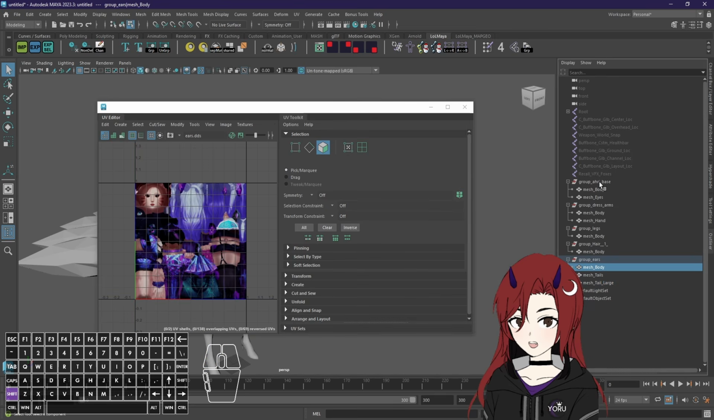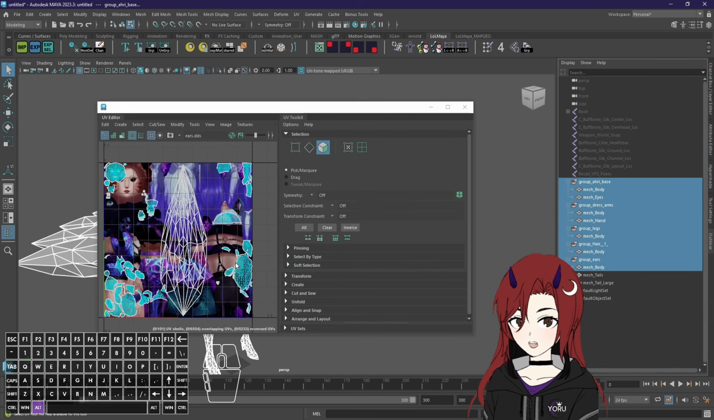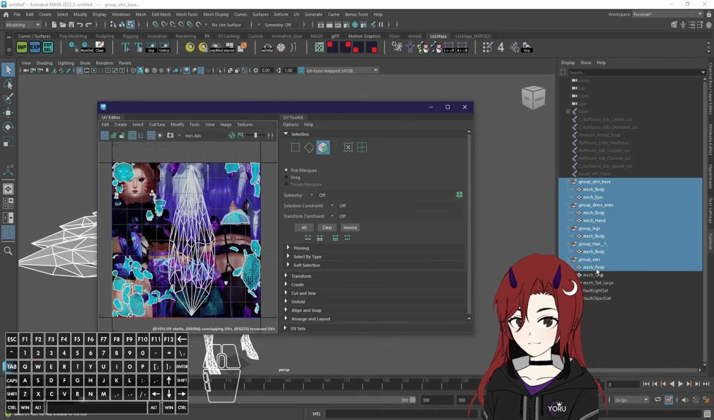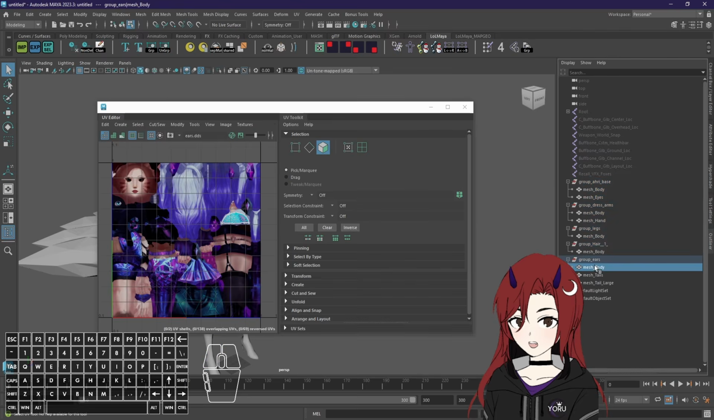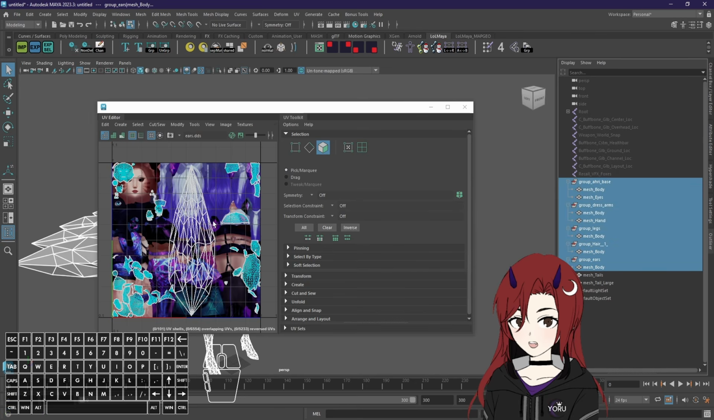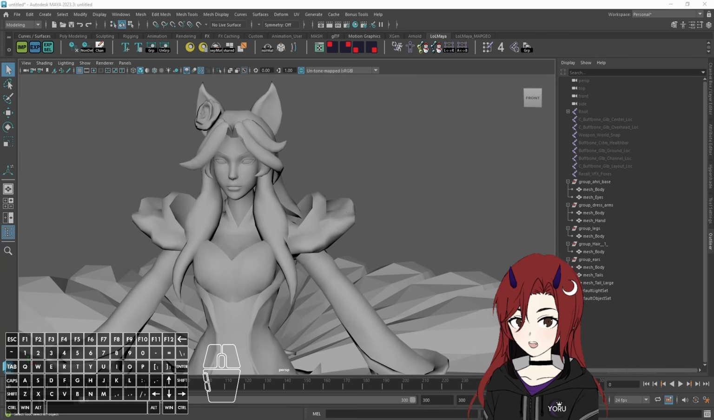I'm just gonna select all models and see where I have space for the ears. And it seems like I can actually just leave them there, because I still have way enough space. I could even fit the tail in there if I wanted to. But yeah, that's my UV done, first of all. So next thing is we're gonna check the normals.